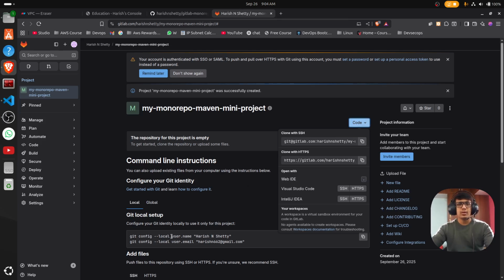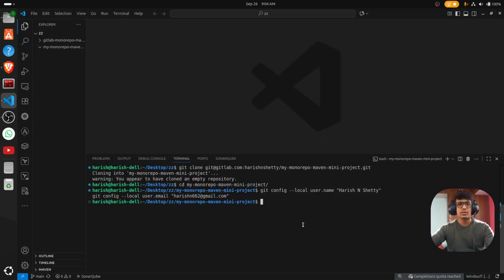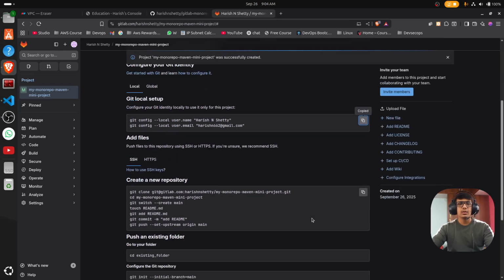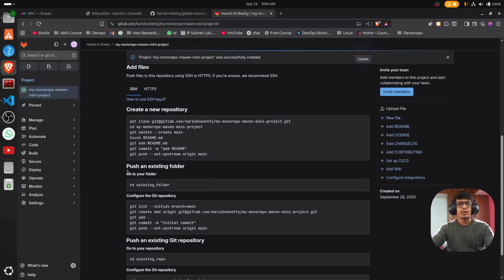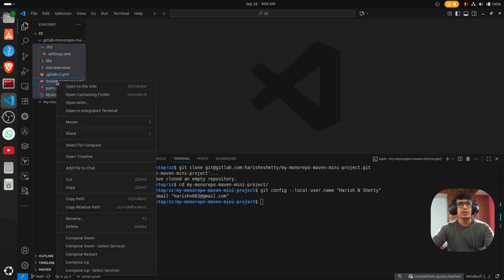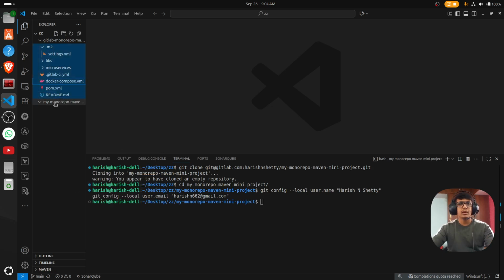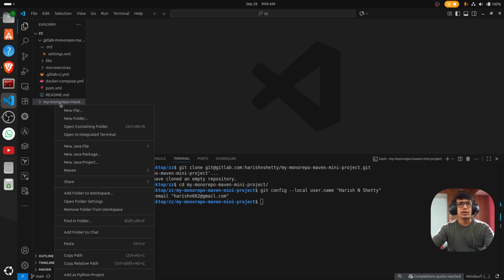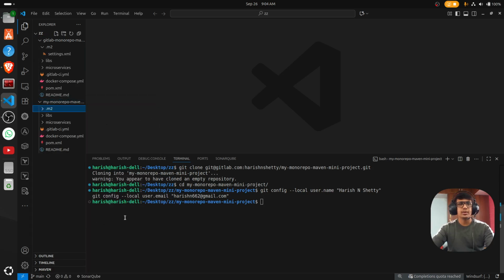Now configure this too. What you have to do is copy all the files. Click, press Shift, select from here to here, copy, and right-click here and paste it. Right, we have all the project-related structure.